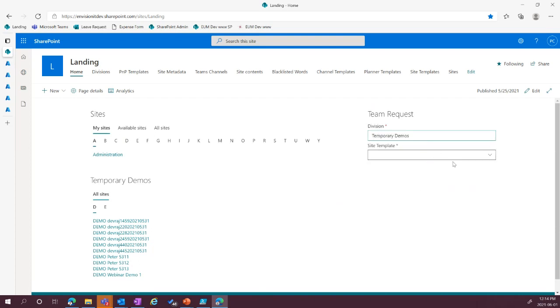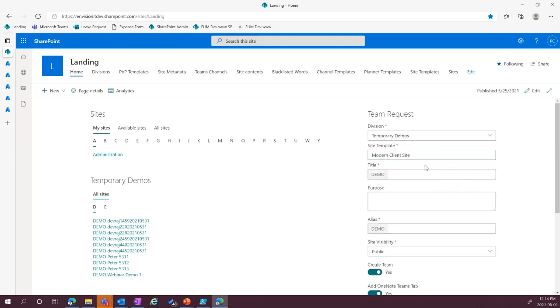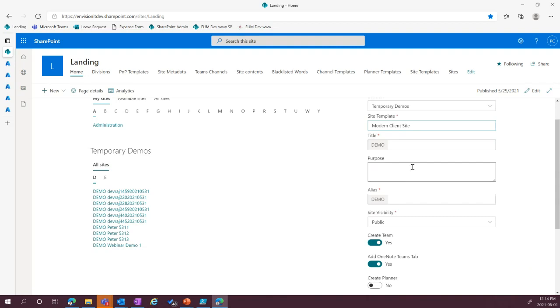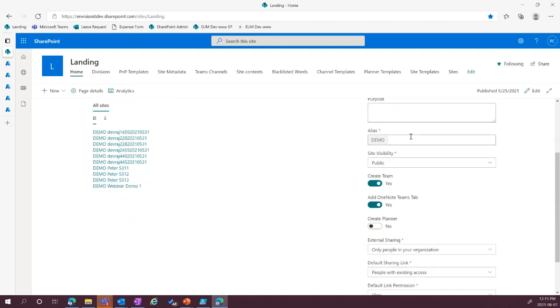And then based on that division, I have a number of templates, and everything's driven through SharePoint lists. So you define when you deploy it out what your divisions are, what your templates are, which divisions have which templates available to them. There's a many-to-many relationship through there. I can actually use the more complex one here, which is the modern client site. So this is a modern team site with our unique PnP template applied to that. And then based on that template, we've got a number of questions that we're going to ask here.